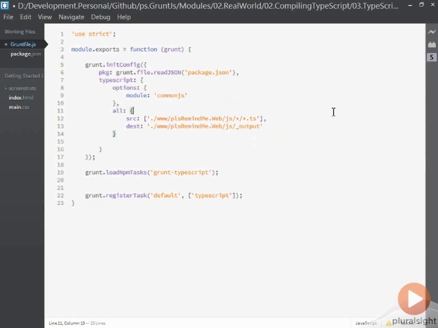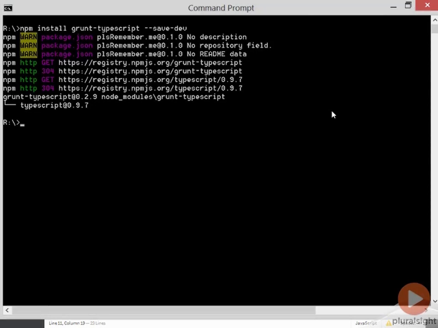Inside of our all task, you'll notice I've set up an entry point which defines the source of our TypeScript files, which are going to be compiled. I've also specified a destination folder. What this setup will do is take all the files underneath our JS folder and compile them into individual JavaScript files underneath our output folder. Let's go ahead and give this a run and see this in action.